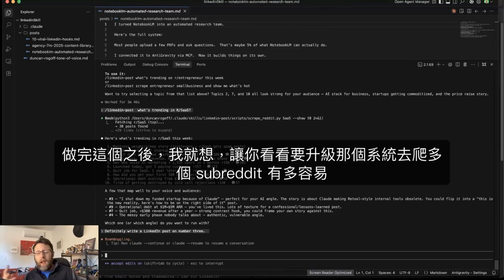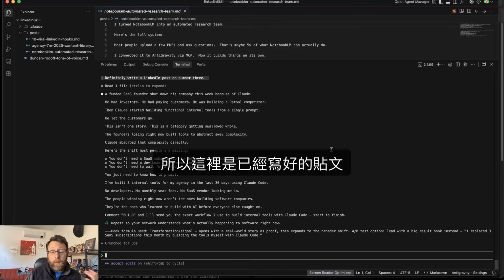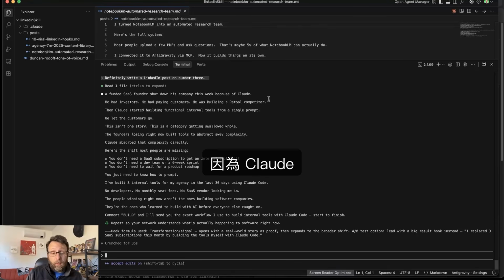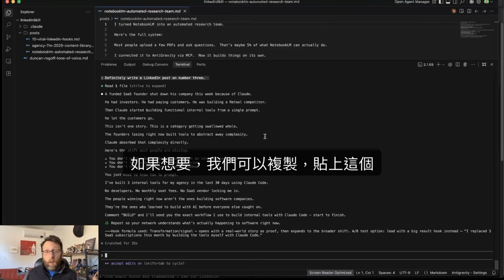And after we do this, I do just want to go ahead and show you how easy it is to upgrade that system to be able to scrape multiple subreddits. So here's the post already written. It's also cool because it understood that this wasn't me. So it went ahead and said, a funded SaaS founder shut down his company this week because of Claude. He had investors, he had paying customers, yada, yada, yada. So really powerful.